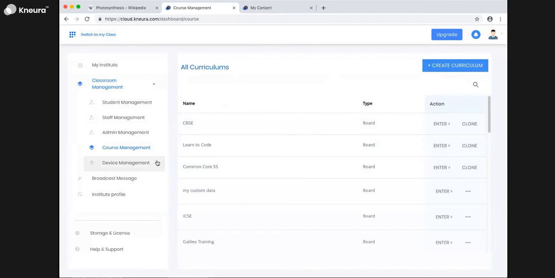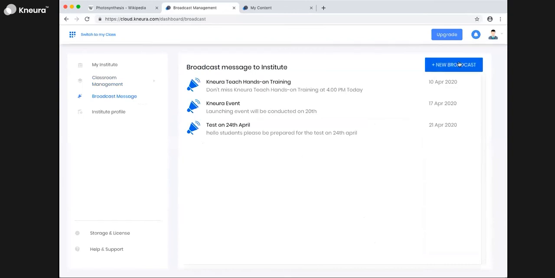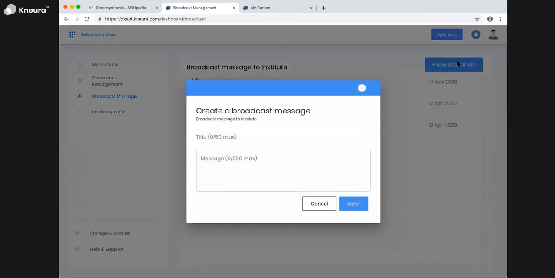Apart from this device management, not only can the devices be used to access this content, but the devices can also be used for sending messages from the admin. Let's say I'm an admin and I have deployed, say, Cybernetics devices in many classrooms or in my entire institute, and now I want to send a message. So I have this option called broadcast, where I can just click a broadcast message and send it in one click to all the classrooms in the entire institute.